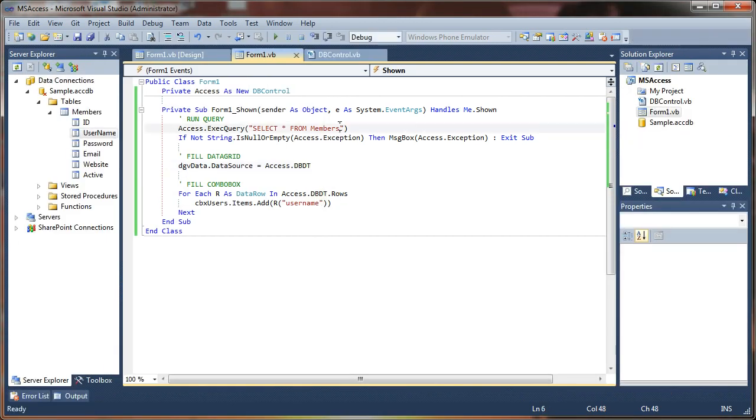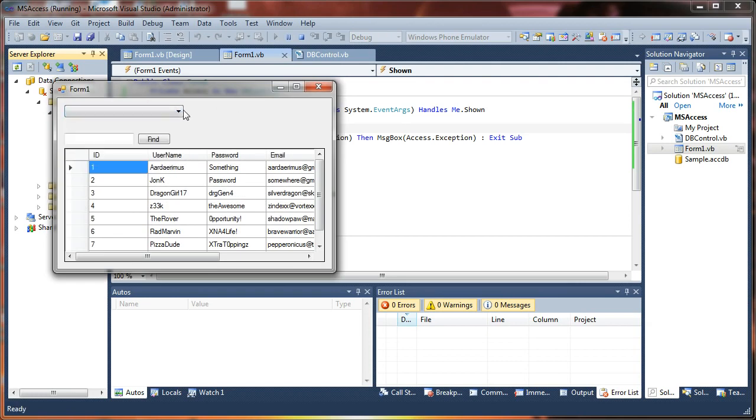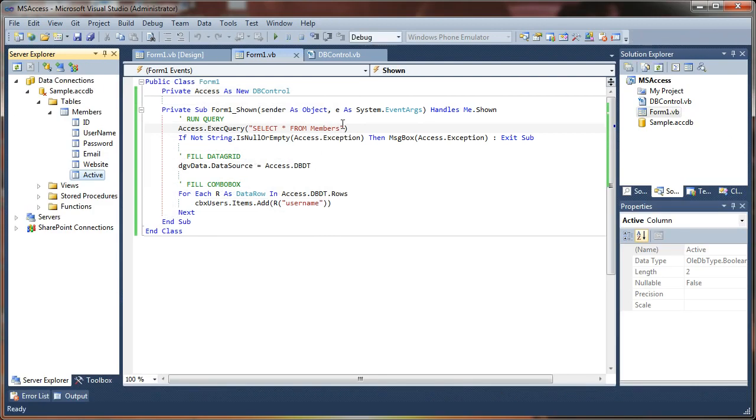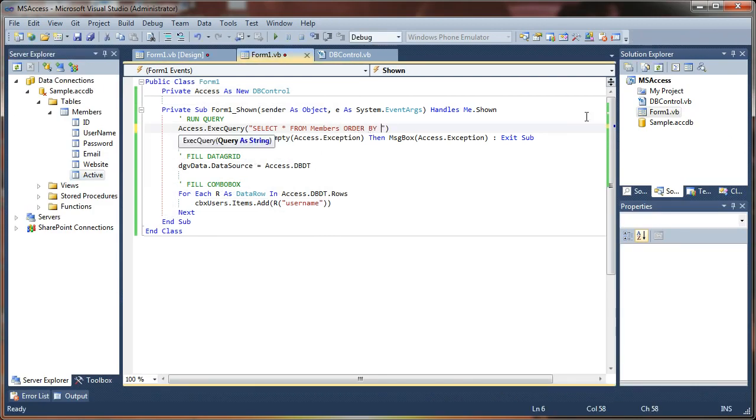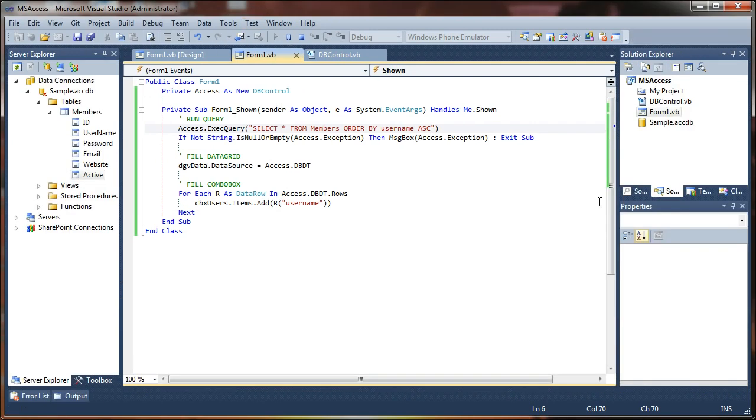We could complicate this query a little bit too. You know, we could say, I only want to see active members. Or, you know, you want a specific user ID or something like that. Or you just want to sort it. You could filter this, you could sort the query. Right now they're not alphabetically arranged. So we could come up here and say order by username. You could even throw in an ascending value. Run that, and now they're in alphabetical order. Both lists are, because they're both pulling from the same data set.